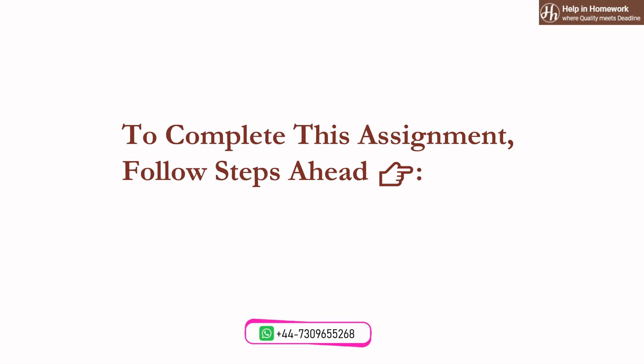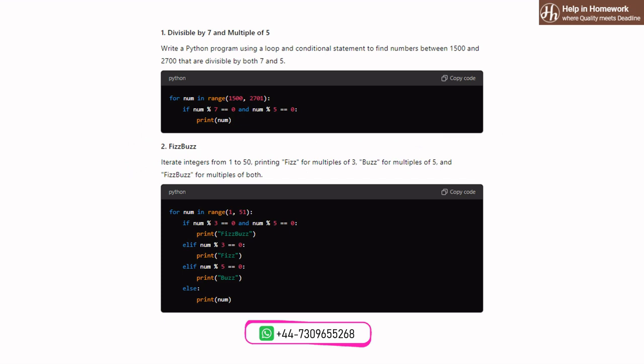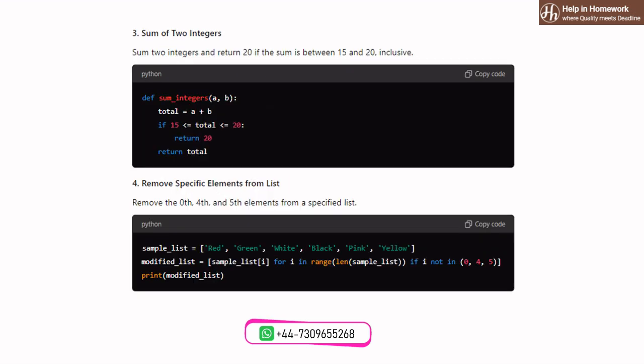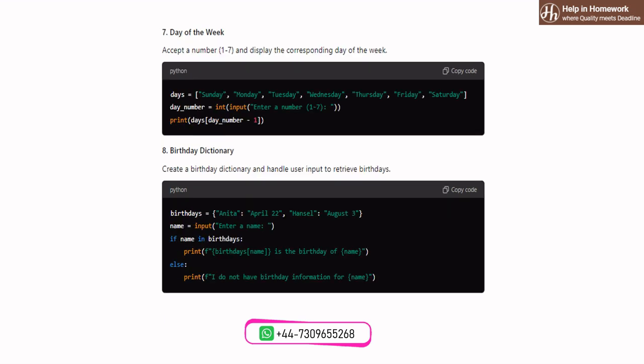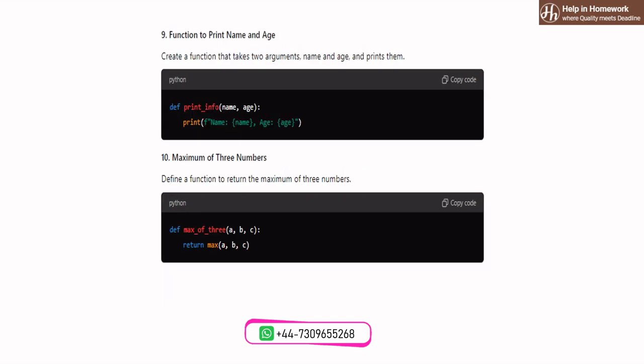In this week's Python assignments, we wrote programs to solve various tasks. Finding numbers between 1500 and 2700 divisible by 7 and 5. Implementing FizzBuzz, summing two integers with a special condition, removing specific elements from a list, printing odd numbers between 1 and 100 using a while loop, displaying grades based on percentages, printing the day of the week based on user input, managing a birthday dictionary, defining functions to print name and age, and find the maximum of 3 numbers, and looping from 1 to 60 with specific print conditions.